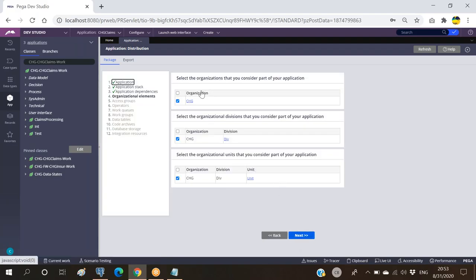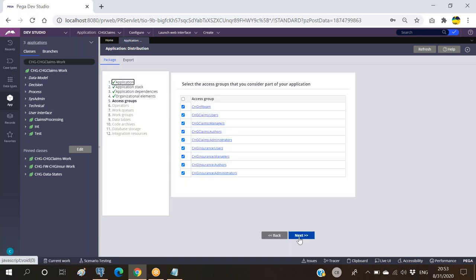Okay. So here we have already organized our application with the unit layer, division layer, and the organization layer. So we need not categorize again. Click next. What are all the access groups we have created in our application? It asks whether you still want to carry them or not. I want to carry all these rule sets and access groups that I have created.